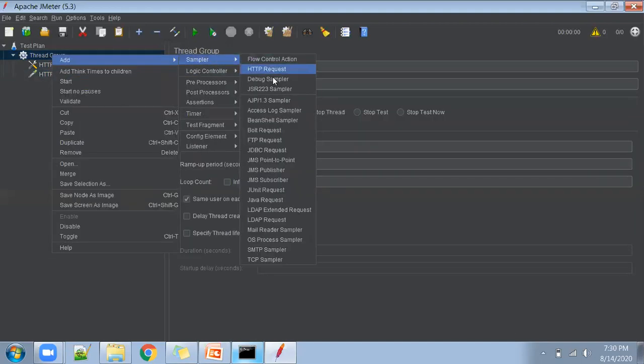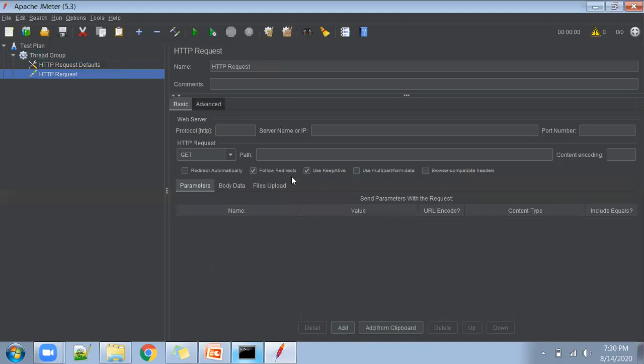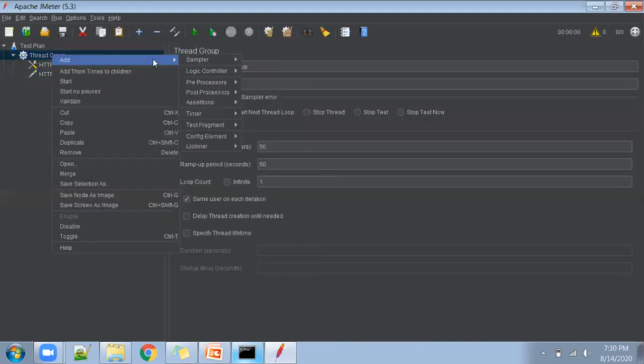In the sampler, there are many other things. I only took HTTP for our practice now. Google doesn't have any extra parameters, so I did not add anything. So this element is there.